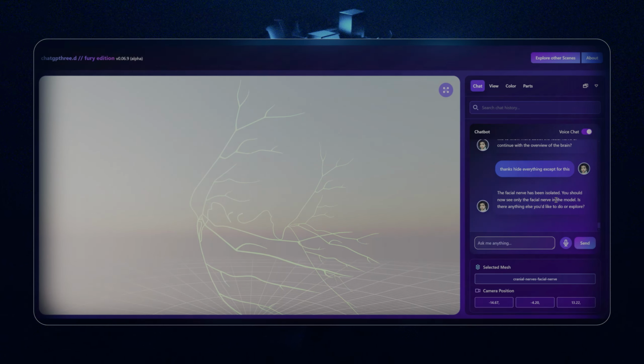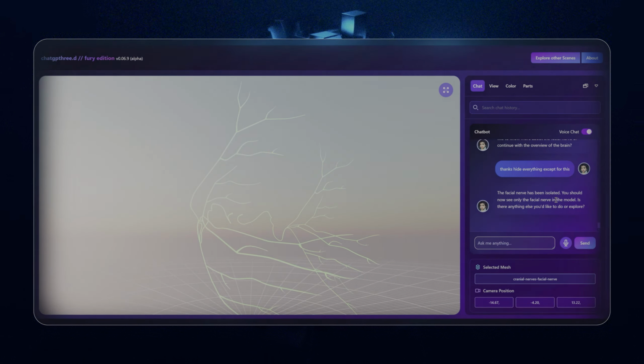The facial nerve has been isolated. You should now see only the facial nerve in the model. Is there anything else you'd like to do or explore?